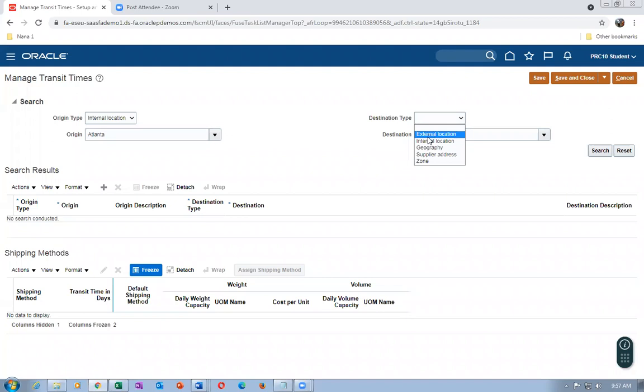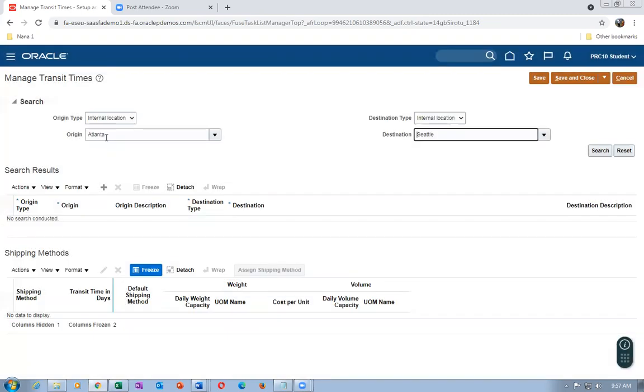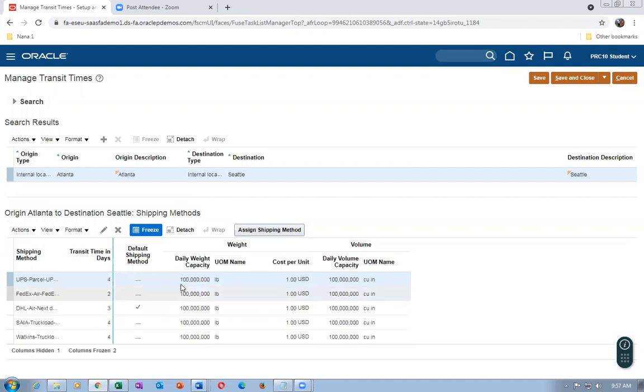And then destination is what? Internal. And then go ahead and query Seattle. Seattle. And then click on search. Because it will show you from the source to destination, whether any transit times are different or not. And some people will be enforcing the shipping method, in which case this is a must actually.